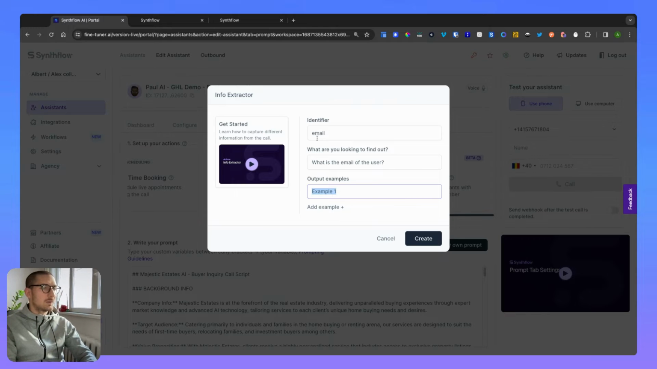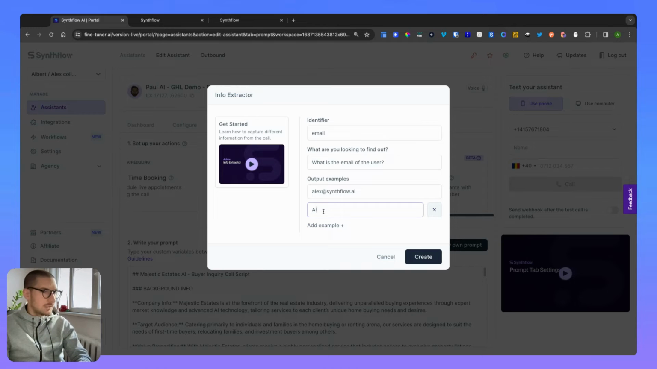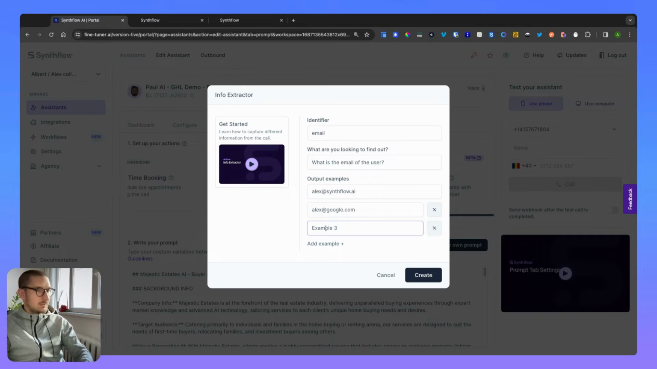But if you're looking to identify an address, so what is the address of the user, you should output some examples of addresses in the specific format that you want, because different people and different countries use different formats for the address. So let's give some examples for the email: Synthflow.ai, alex at google.com. What else can we do? Something random.